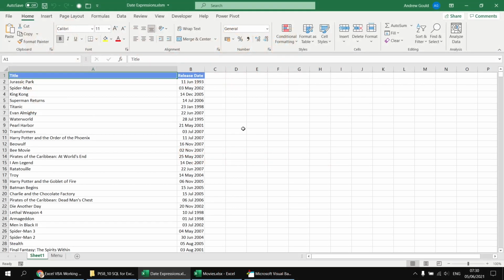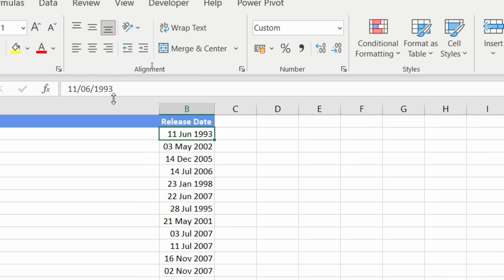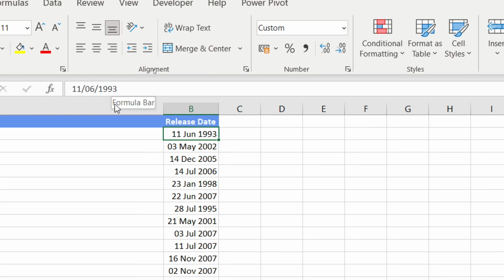One of the simplest things we can do in terms of date expressions is apply some formatting to the dates in our queries. Now this workbook does already contain some code which applies formatting to any date columns in the record set. You may be able to see here if I select a cell containing a release date, it shows me that I've got a custom number format applied to that cell, and the formula bar shows you the standard short date format for that value.